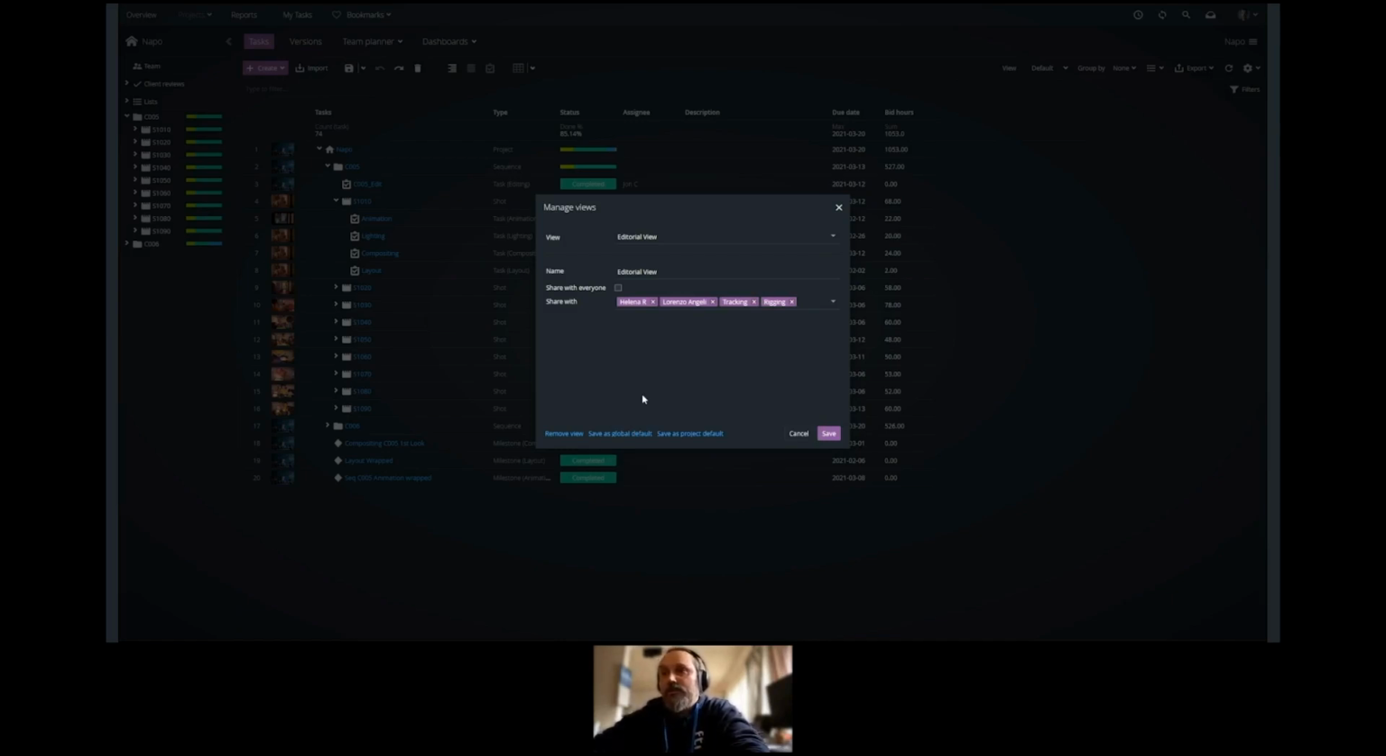And then we can also save it as the global default. But just as a tip, and this is more of a preference, I don't like saving these as the global defaults because it overwrites the default view. So I just do that on the project level, never on the system level. But that's a preference, really.